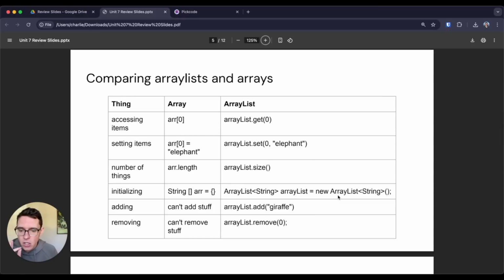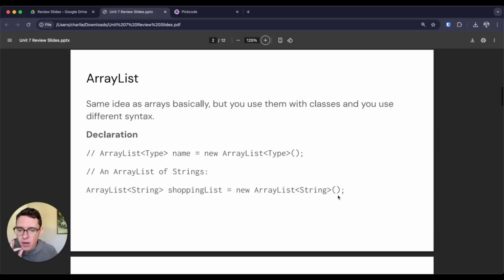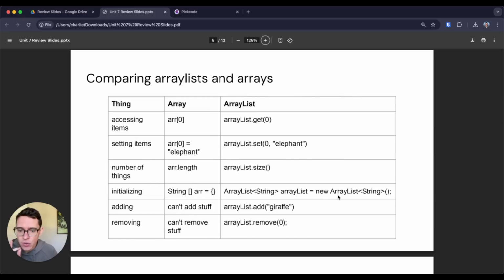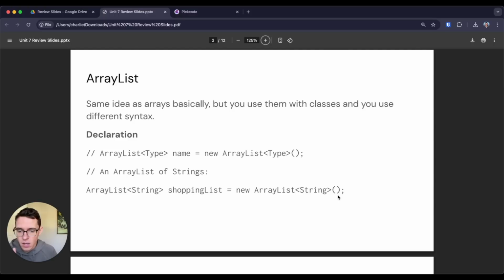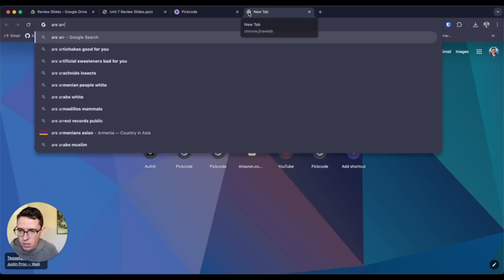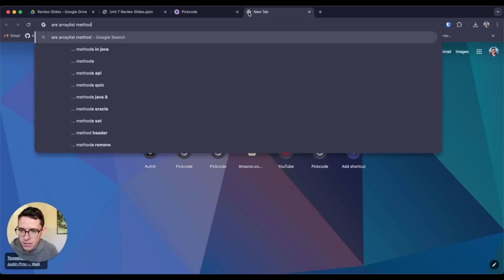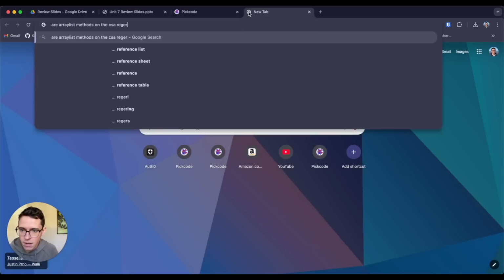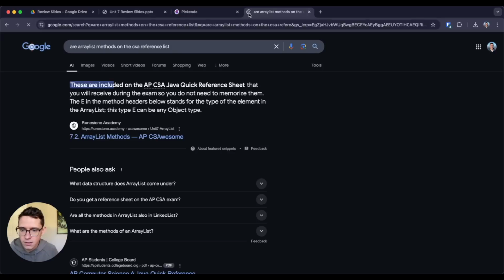Okay. First of all, you do this. You have to use the word ArrayList and you have to add the types into these angle brackets here. So it's a different way to declare them. That's just how you do it. They have different methods. These should be on the reference sheet. Our ArrayList methods on the CSA reference list. These are included on the quick reference list.